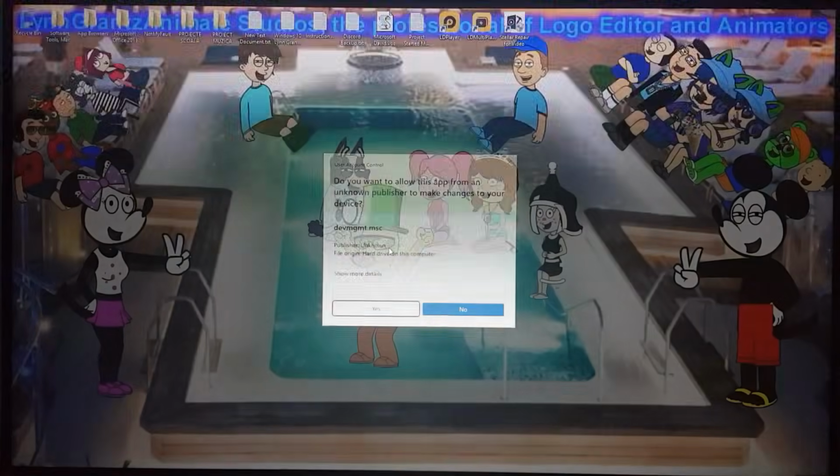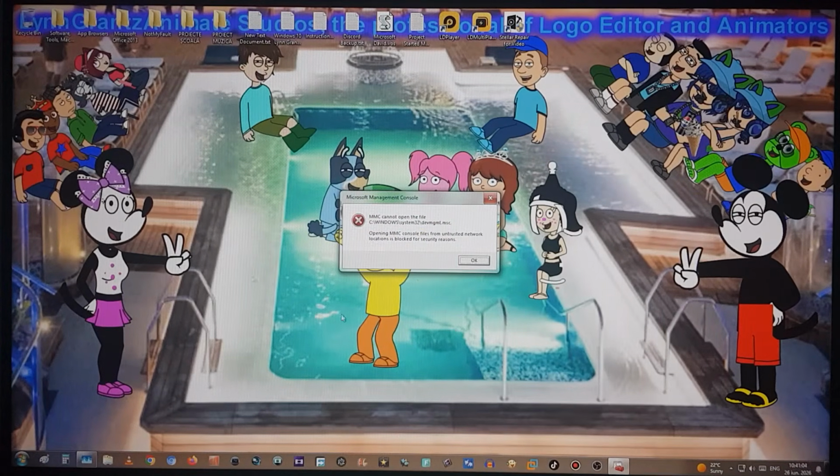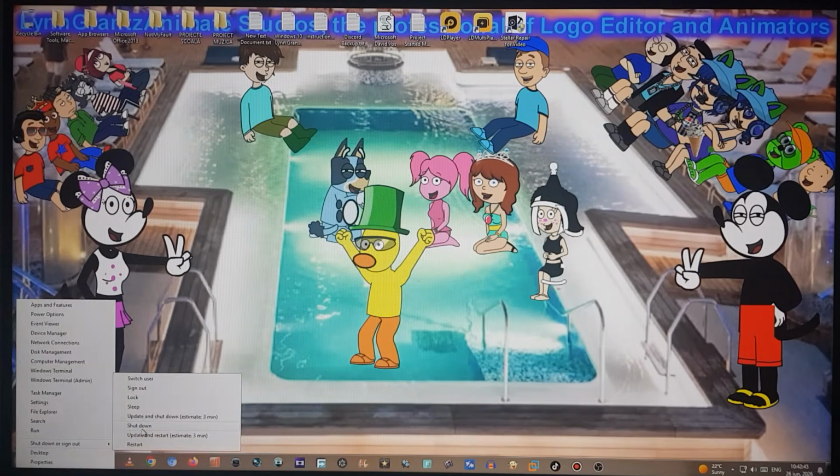When I go to Device Manager, it just gives me an error, meaning that I broke Windows. I'm gonna shut down and reopen in the morning.